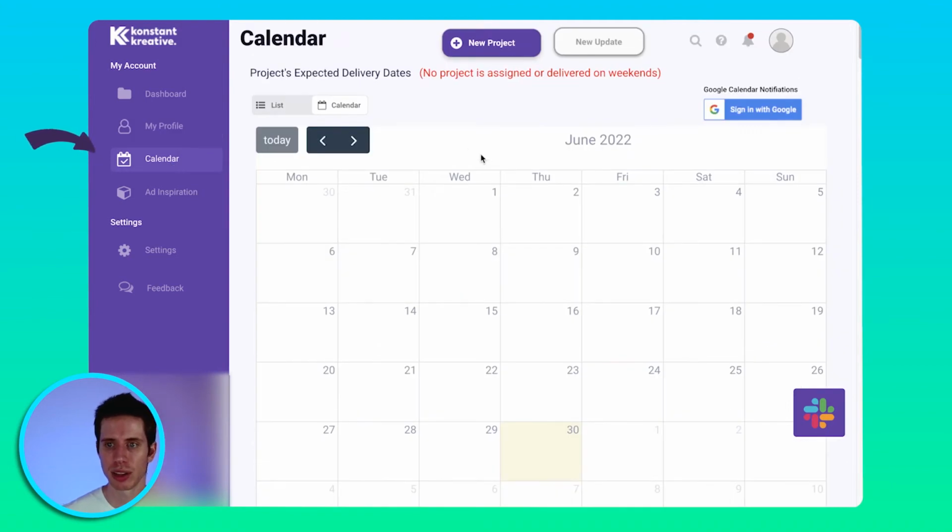Then you have a calendar. Didn't really use this too much. Just like all unlimited graphic design services, no projects are assigned or worked on or delivered on the weekends.